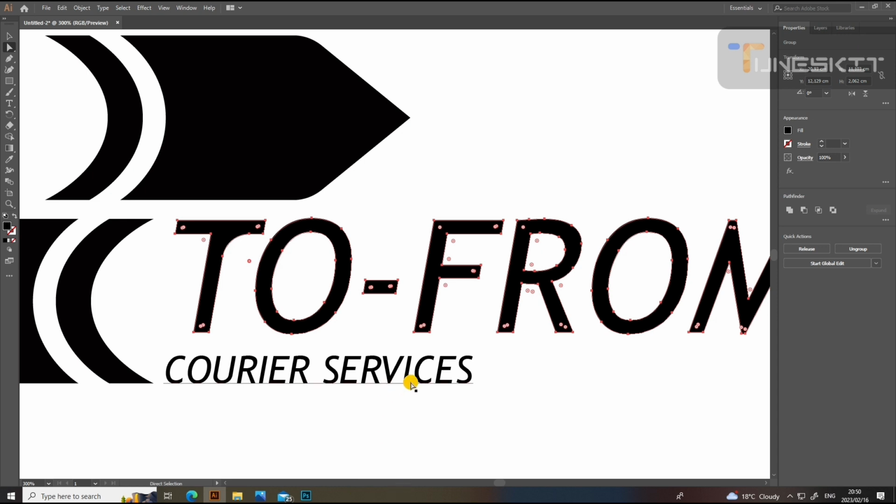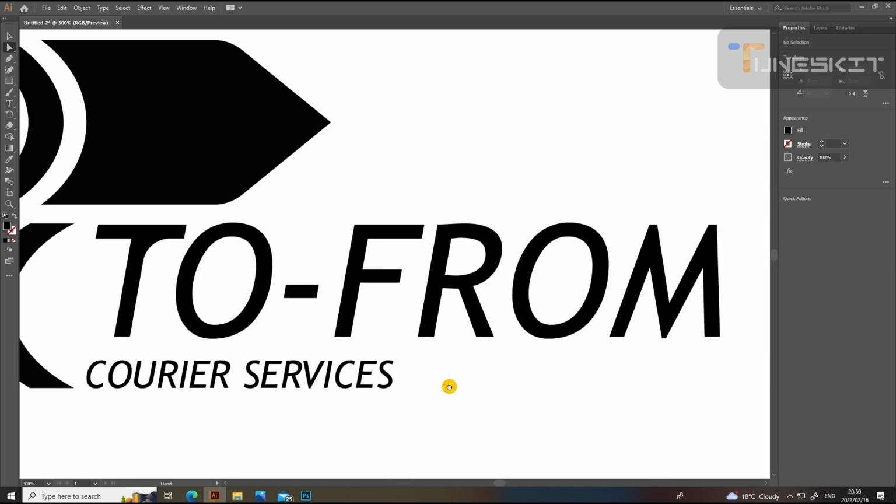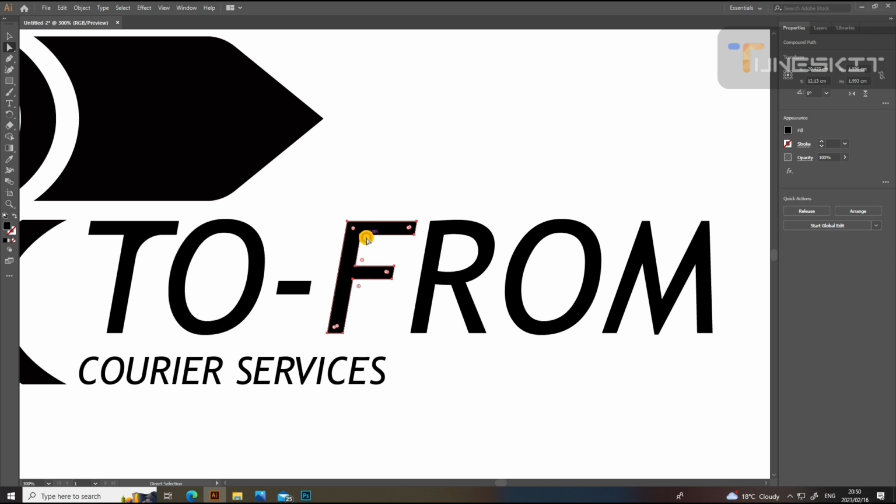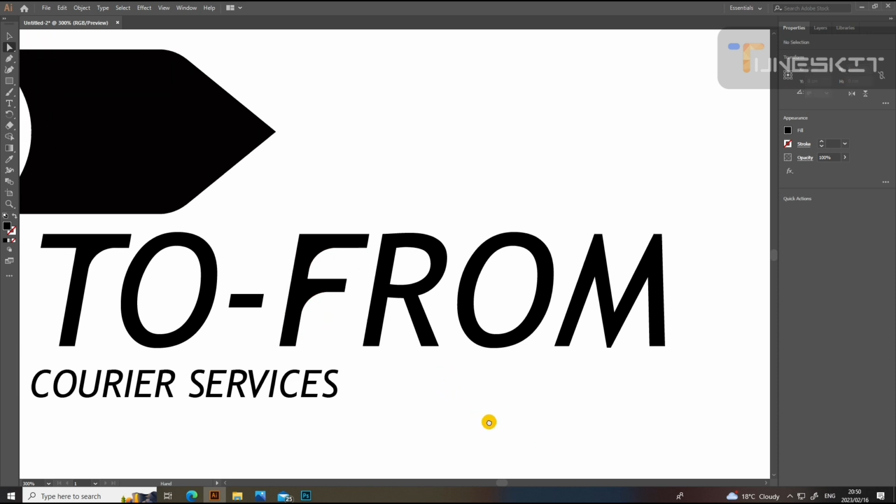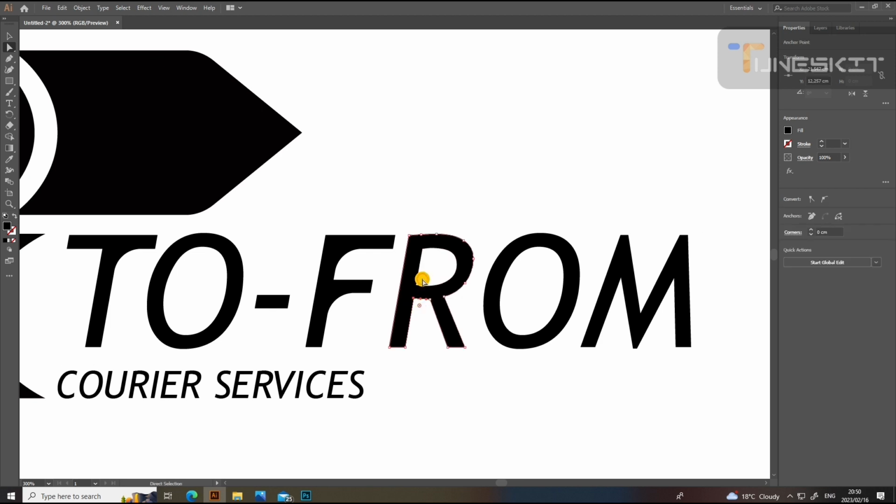That looks good. Let's go to letter F, because letter F has two lines that are moving in the same direction. That means we have to edit both of them. Click on this small circle, then hold Shift and click the bottom one and start dragging down. Like so. Perfect.